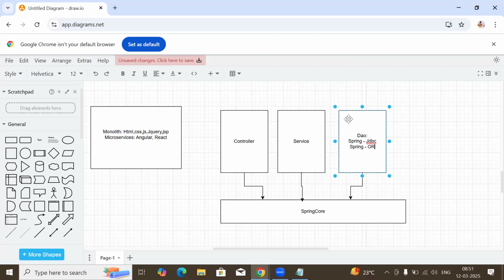Spring JDBC, Spring ORM. Here we can use Spring Data JPA. This is the simplest one, and currently we are using it, right? In any application, Data JPA is the most used concept.